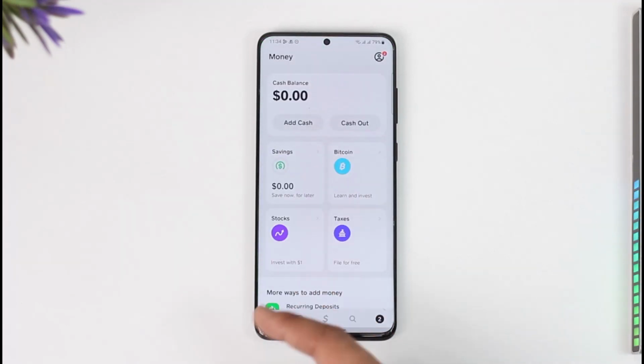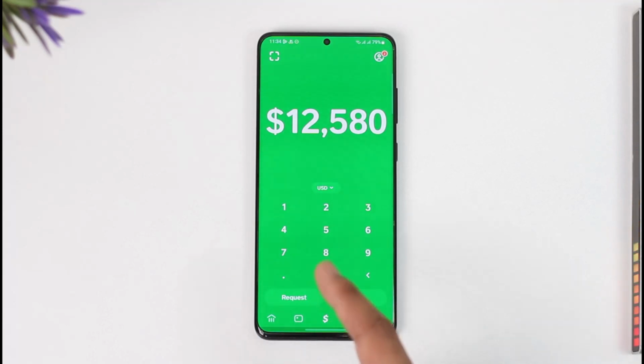But before you do that, you can also choose to sell your Bitcoin. Once you sell your Bitcoin, you can basically go in and withdraw the money accordingly, or you can send it to another wallet such as Binance, Robinhood, or whatever else you might have.